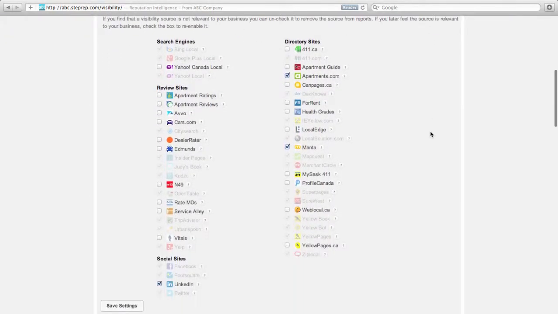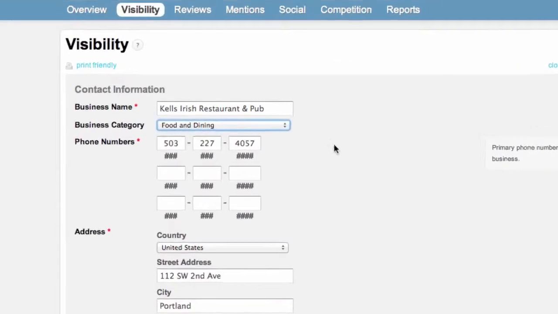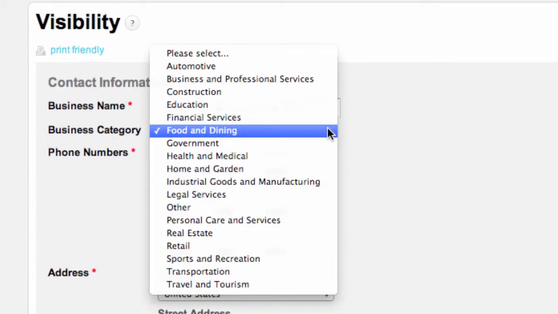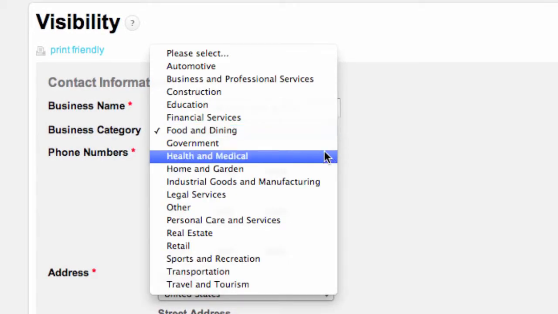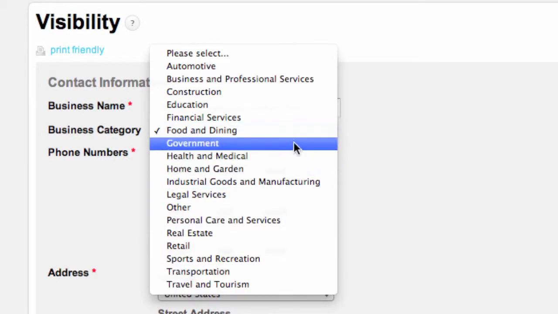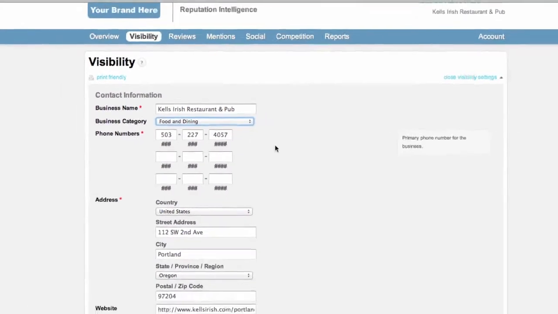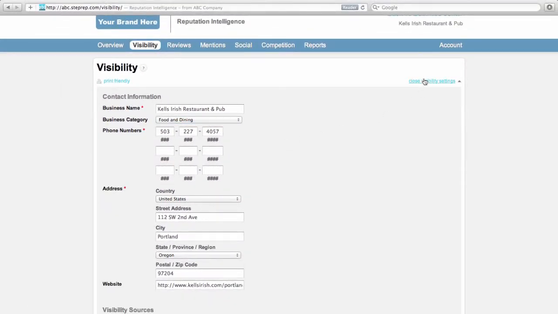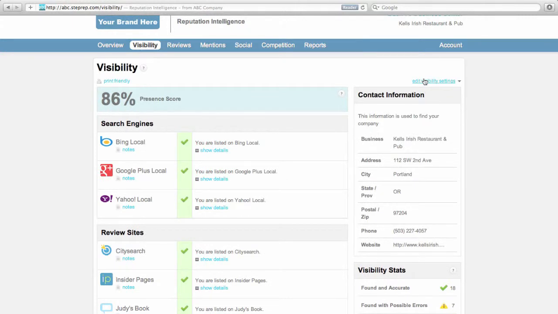The next step is to verify that the checked visibility sources are relevant and to uncheck any that might not be relevant. For example, if the business is a restaurant, make sure to select Urban Spoon. You can also select a category, which will automatically turn on or off the relevant sources. Once this is completed, you will be able to ensure that listings are visible on sources where the customers are looking, check listings and review inconsistencies, receive alerts and reminders on changes to visibility, and climb the search ranks.